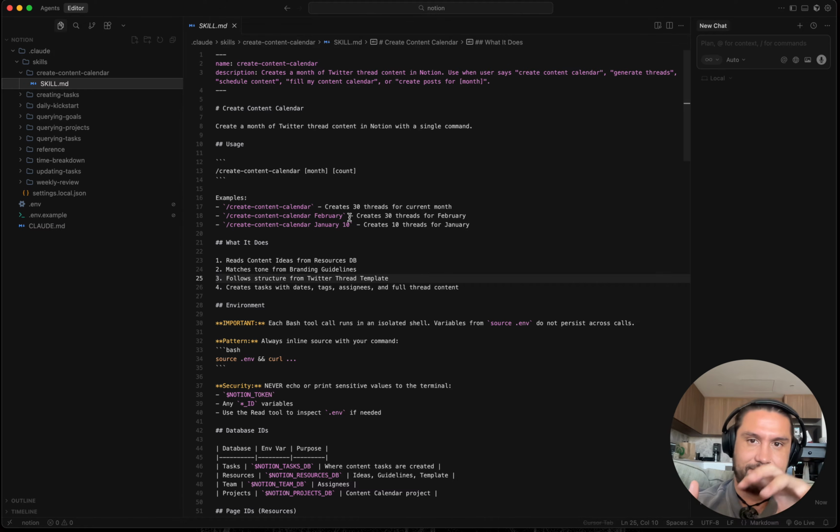And then the last step would be prompting it to create the skill, to create it in the particular way that you want. So for me, I have the resources database, the branding guidelines, the Twitter thread template, but for you, potentially you have different reference docs that you want to integrate into the skill.